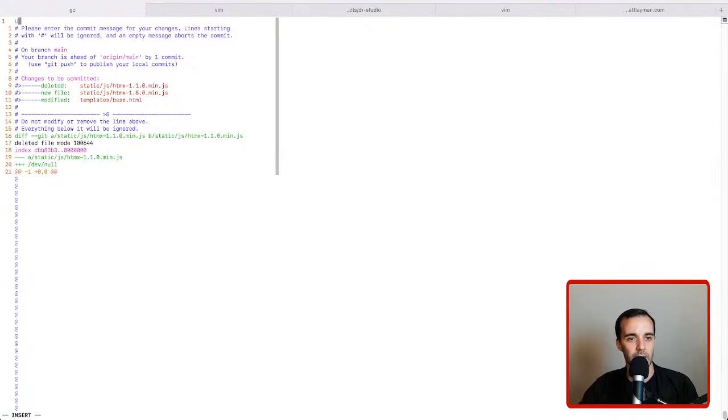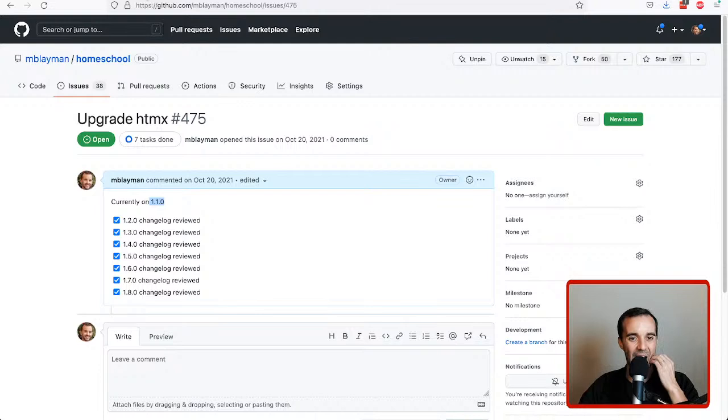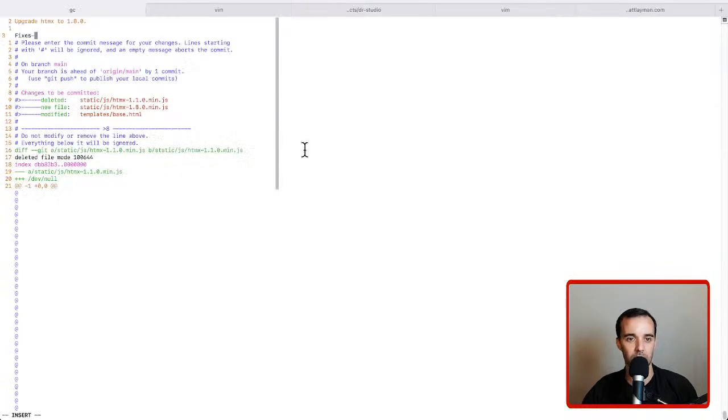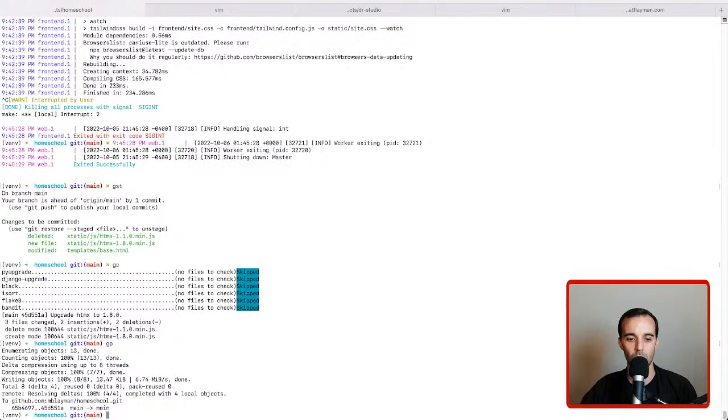So we'll say upgrade htmx to 1.8.0, which fixes, what number is this? 475, which has been open for just about a year. Fixes 475. Cool.